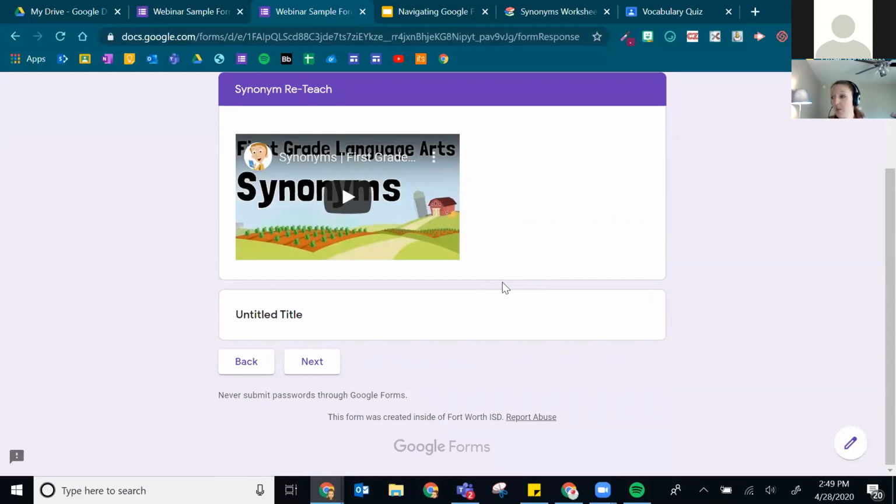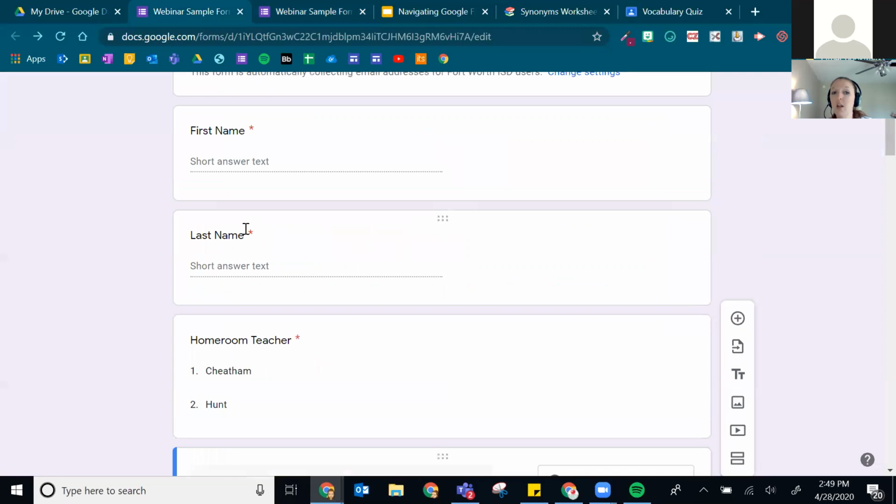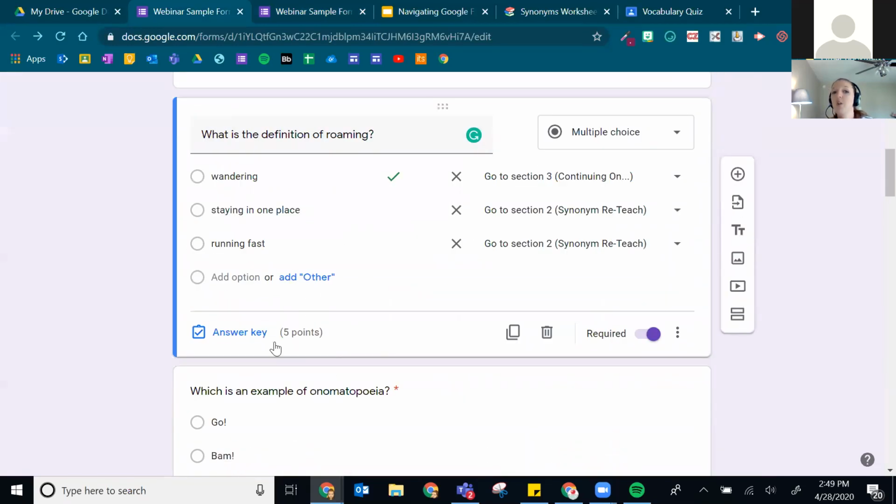It's great for reteaching within your form. It's great for extending, all of those different options. And that's done with branching. So we're not going to spend a lot of time on it, mostly because it's already 2:49. But if that's something you're interested in learning more about, let me know and I'll send you some resources.